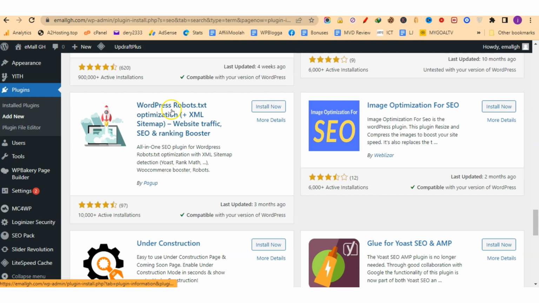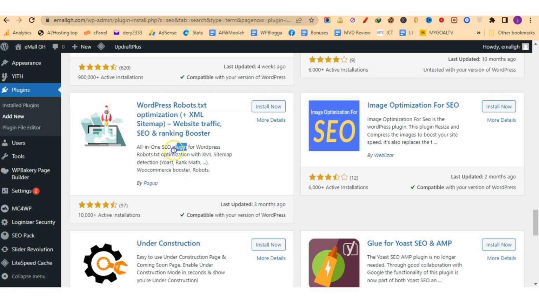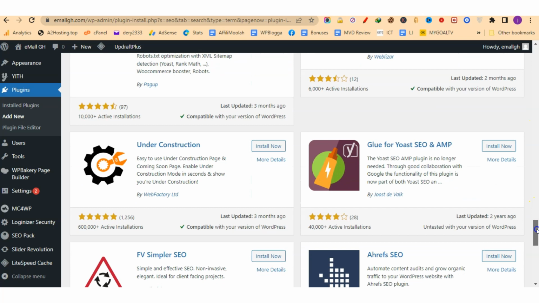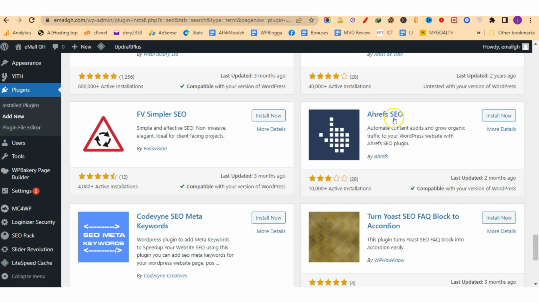We also have the WordPress robots.txt optimization for XML sitemap and all this. So if you are not using the All in One SEO plugin, and you want an extra feature, then install this plugin so that it can also help you. If you are an Ahrefs user, then this is also an SEO plugin you need to install on your WordPress site.